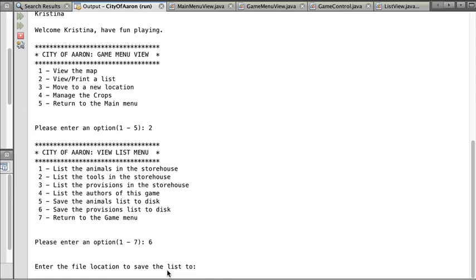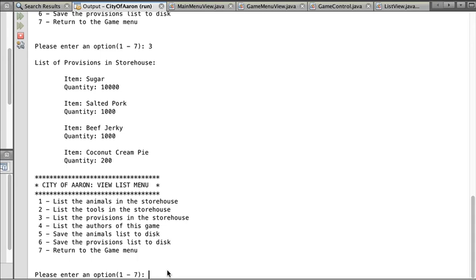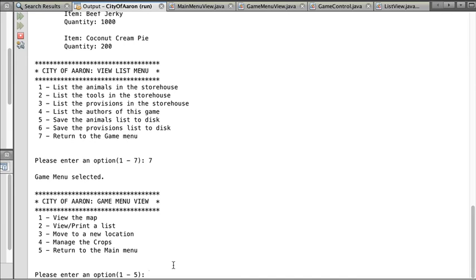Oh, well, actually I don't want to save the provisions. I want to list the provisions. So now I'm going to return to the game menu and we're going to list the provisions. Let's try that again. So there we go. We've got our sugar, salted pork, beef jerky, and coconut cream pie. All right, so that was fun. Now let's get back to playing the game.